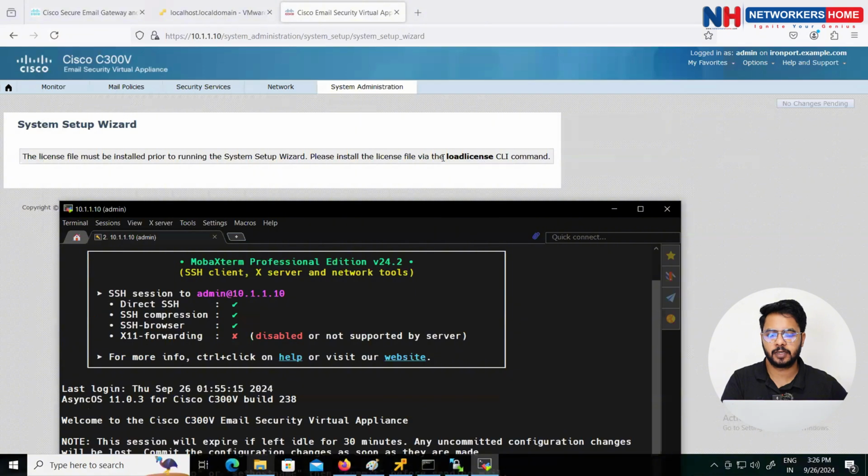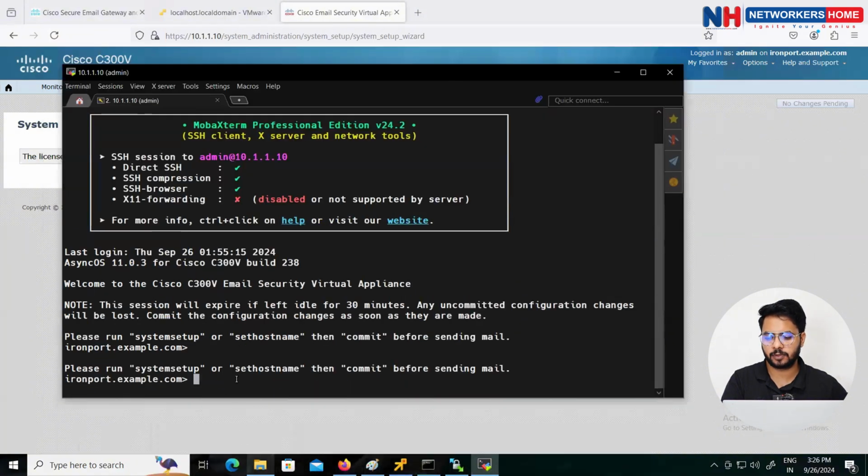Now here what we have to do, so if you see here in the GUI we have that, okay, here we have to use the load license command, right? So this is the same command I'm going to use here. I'm going to say load license. Okay, then I'm going to say enter.